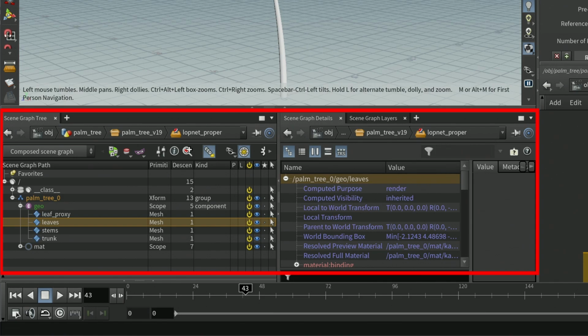For example, a primitive may have a primvar for the bounding box, or point positions, or UVs, or a transformation matrix.